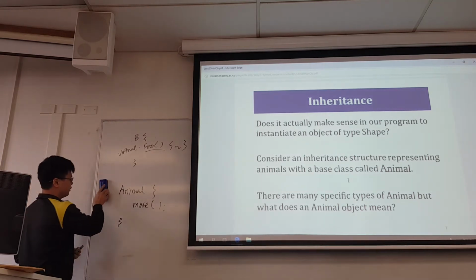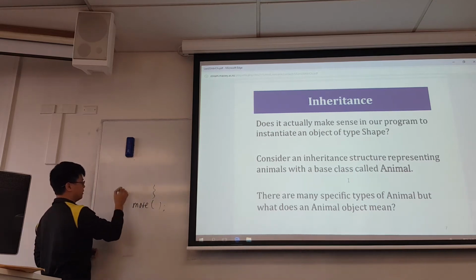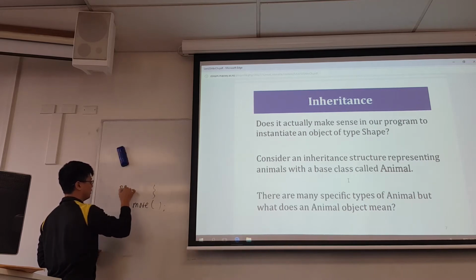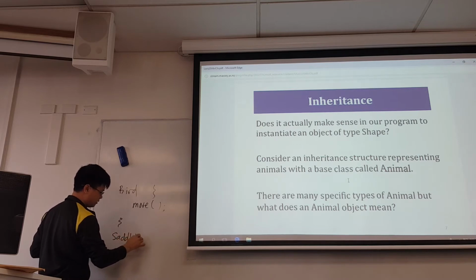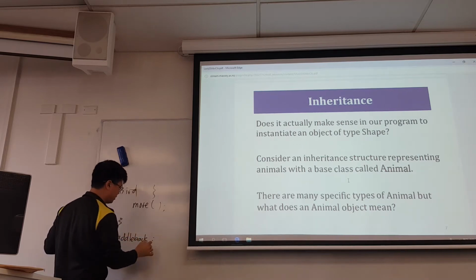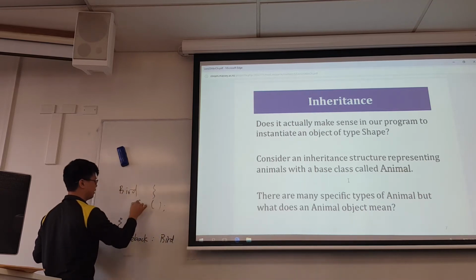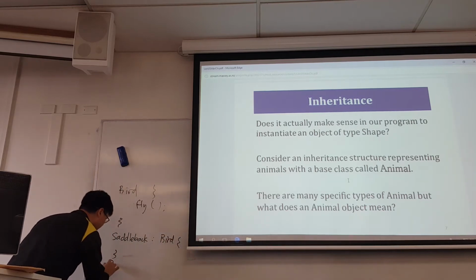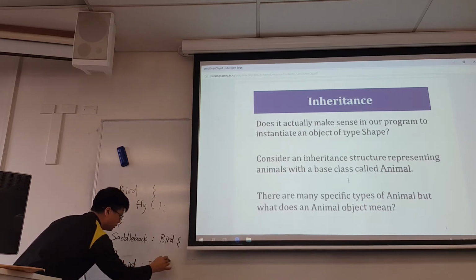So let's say we don't have an animal class, but we have flyable, and we have the bird class. And then we have, say, saddleback, which is a small bird and a derived class of bird. Of course, it's not move, it's fly. And then we have bellbird, which is also a derived class of bird.